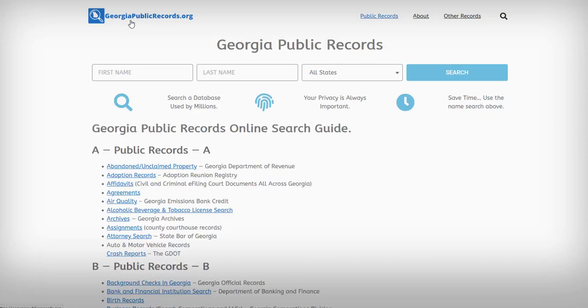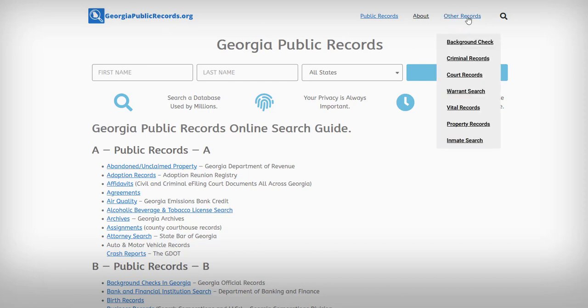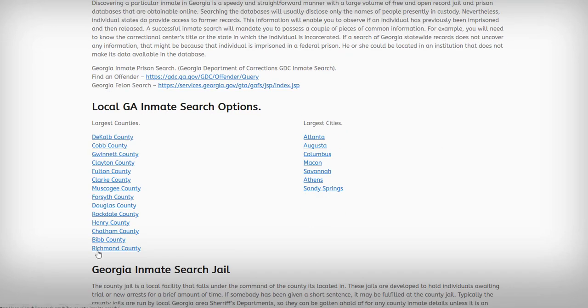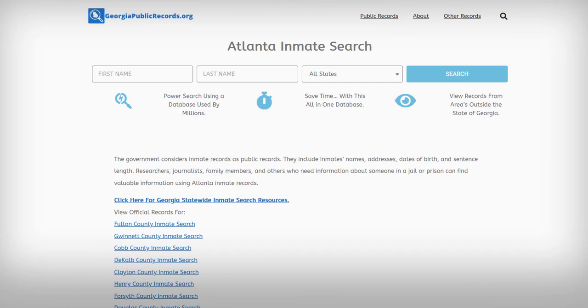You can also just type georgiapublicrecords.org into your browser, and it's going to bring you to the home page here. Just hover over other records and then select inmate search. It's going to bring you to the main Georgia inmate page here, and from here you can select the appropriate county or city. So we're going to look at Atlanta, local resources in the Atlanta.